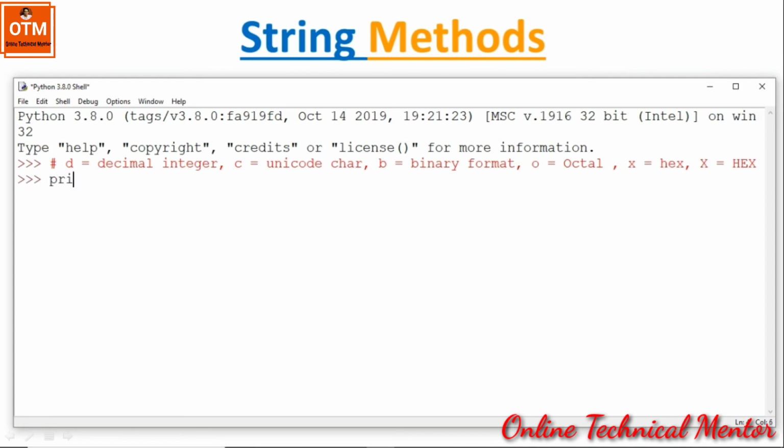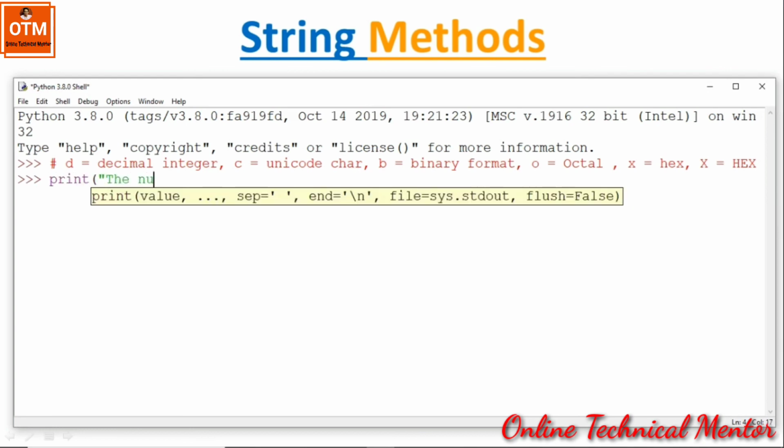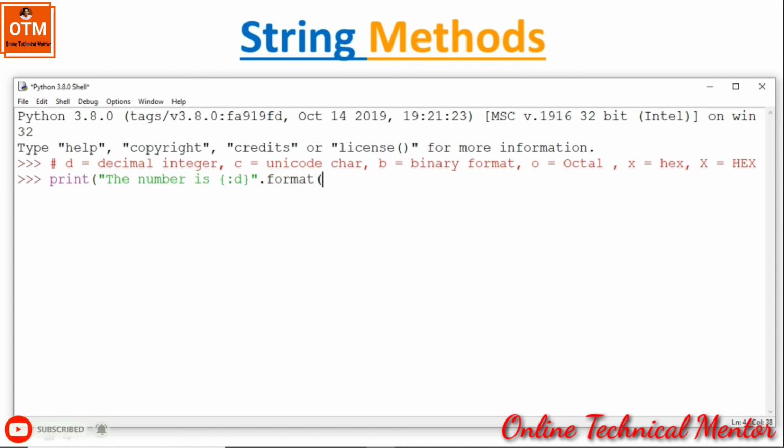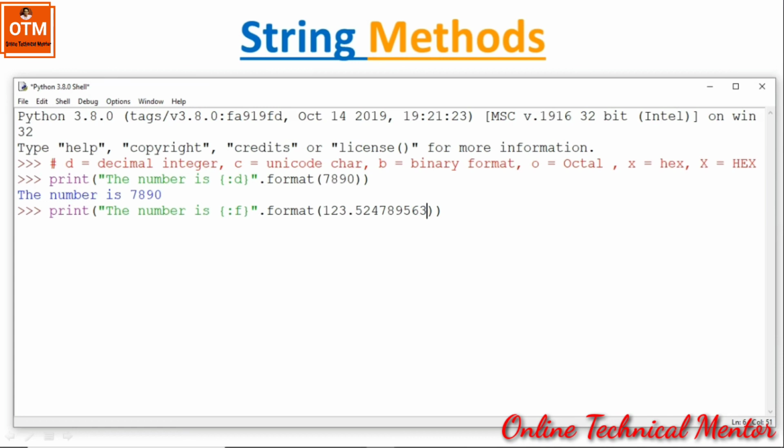So for the first example, let me write print within brackets. The number is within curly brackets. Let me write down d. Quotation close, dot format within brackets. Say I'm writing 7890. So it will return the number is 7890. Now if I write the same thing, but this time d will be replaced with f, and I'm writing some decimal fraction over here, say 123.524789563. So it will return the number 123.524790. So by default it will return 6 decimal places after the point.